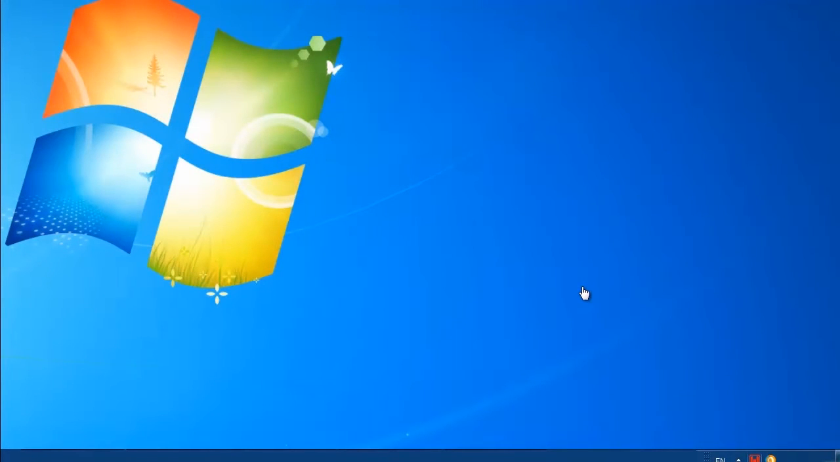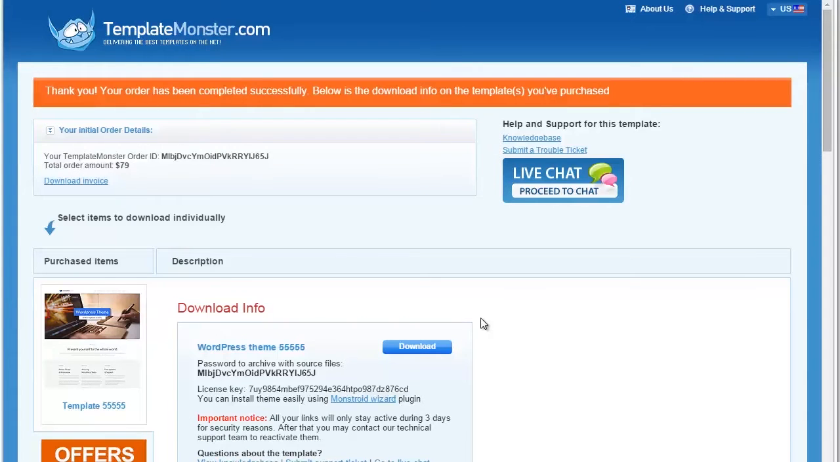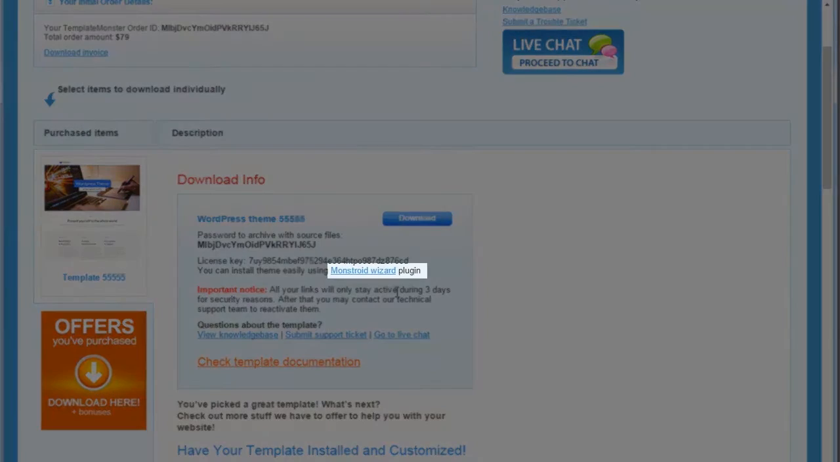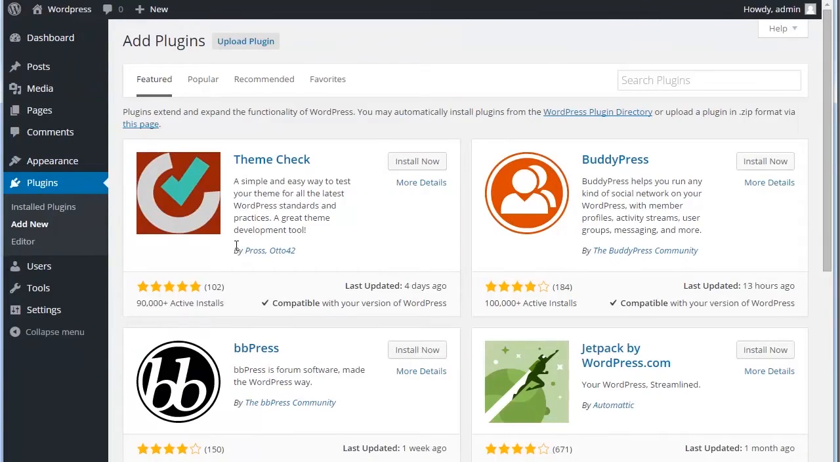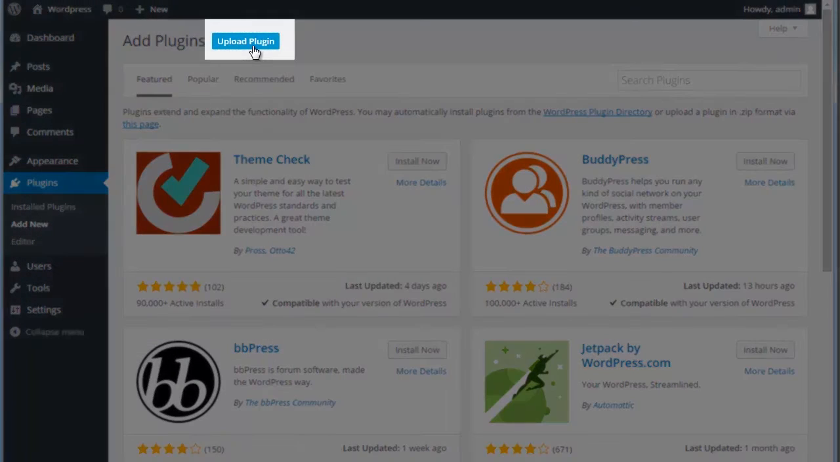Localhost settings are configured. Now we can go ahead and perform Monstroid installation. Open template delivery page. You will find license key and link to Monstroid Wizard plugin. Click on Monstroid Wizard. Open WordPress dashboard. Go to Plugins, Add New. Click on Open Plugin.